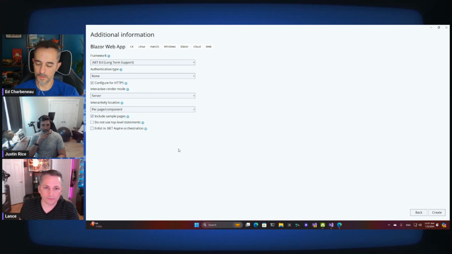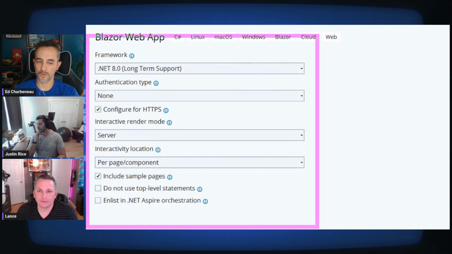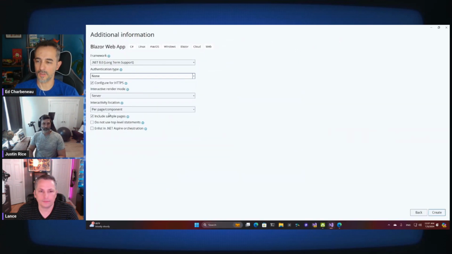So we've got some more options here. We're going to choose .NET 8. That's going to be the long-term support. We're not going to use any authentication for this right now. It's just extra hoops to jump through. We don't plan on scaling this out to more than just a demo project.